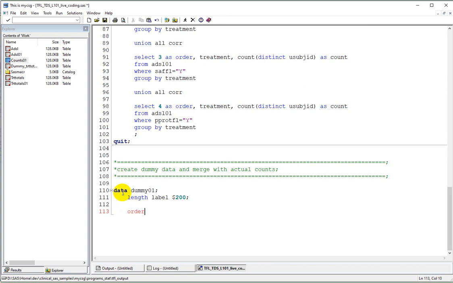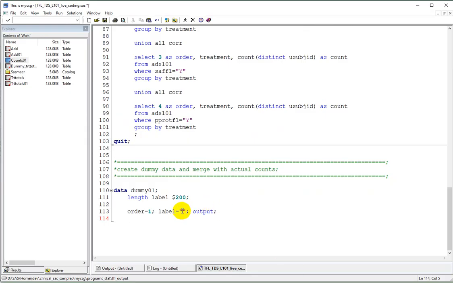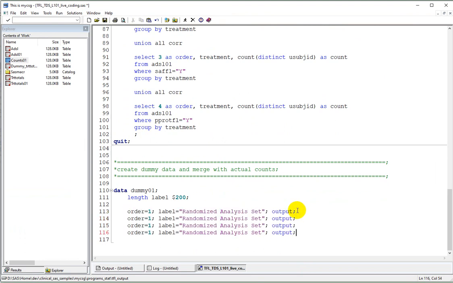We have used this variable called order to identify the counts for each row, so we'll have to create a dummy variable with the same one. The label for the first row is, let us go back to the shell and fetch that. The label for the first row is randomized analysis set. So I am copying that and pasting it here. Let us replicate this for 3 other rows and then write a run statement, order 2, order 3, order 4.